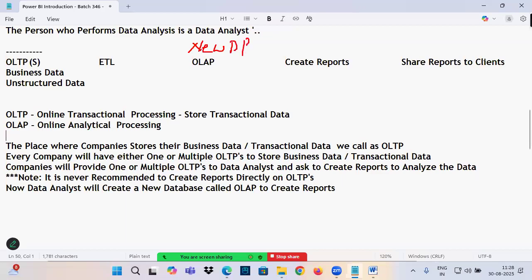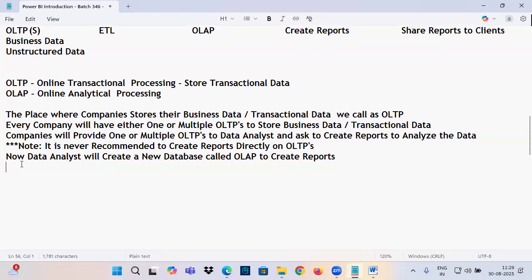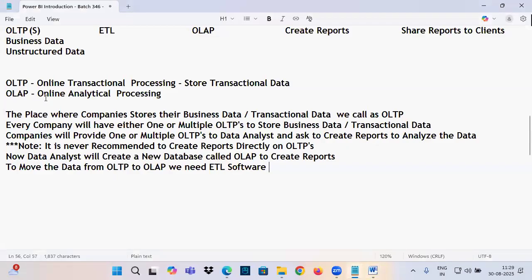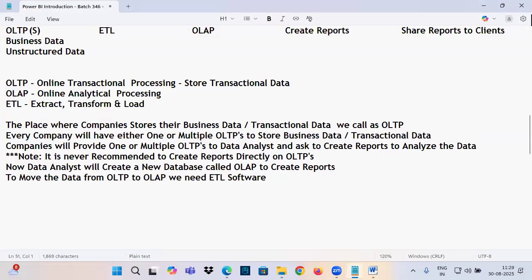Now, this is a new database. To this new database, we need to move the data from the existing database. To move the data, we require some software called what? ETL. To move the data from OLTP to OLAP, we need ETL software, guys. What does ETL stand for? Extract, transform, load.